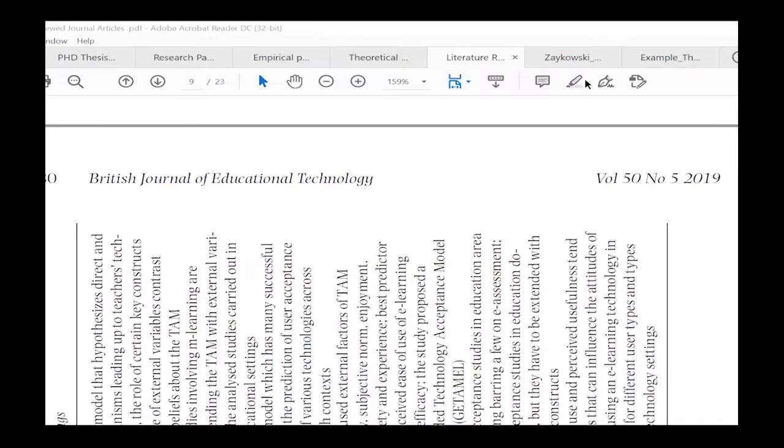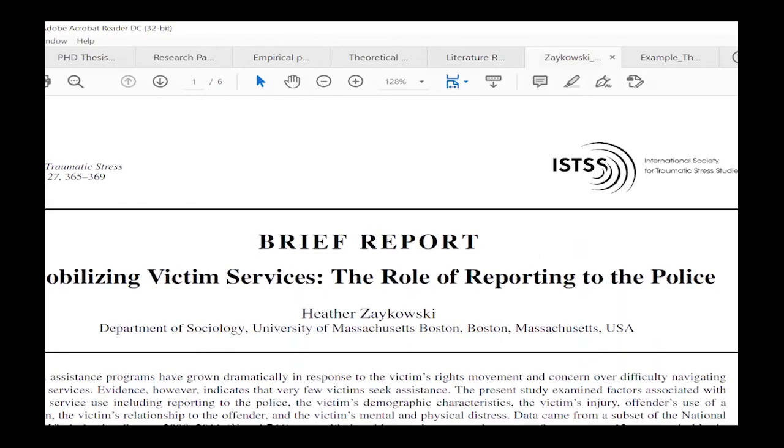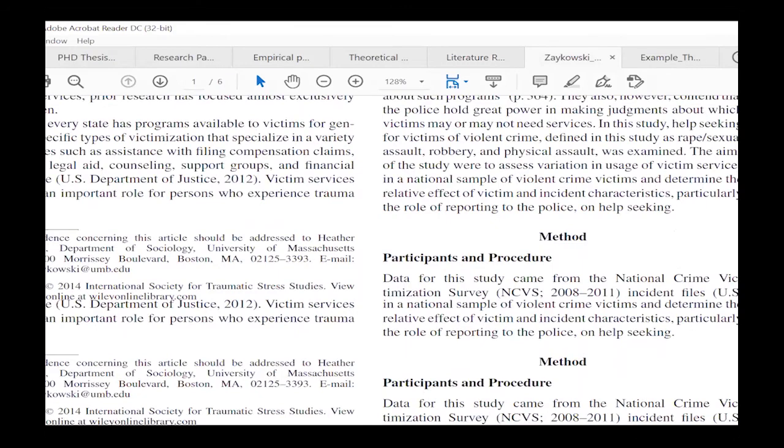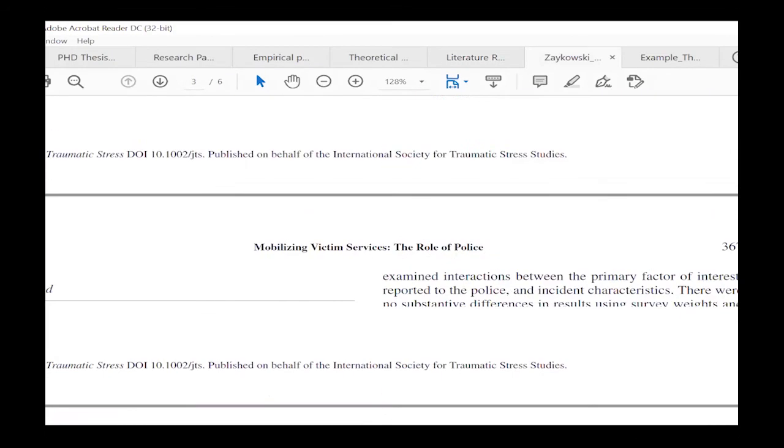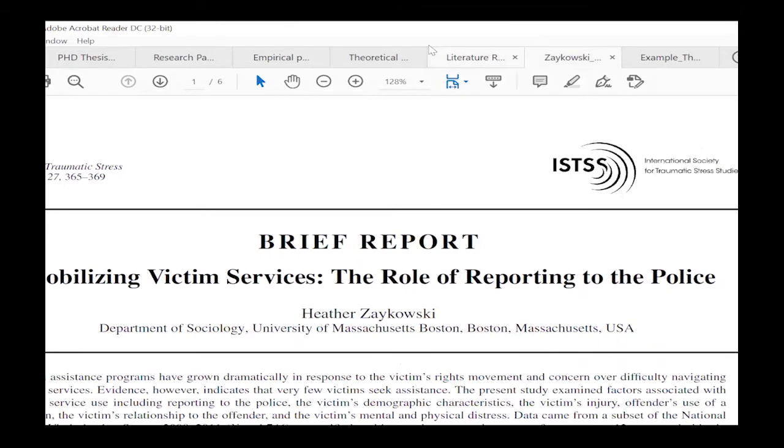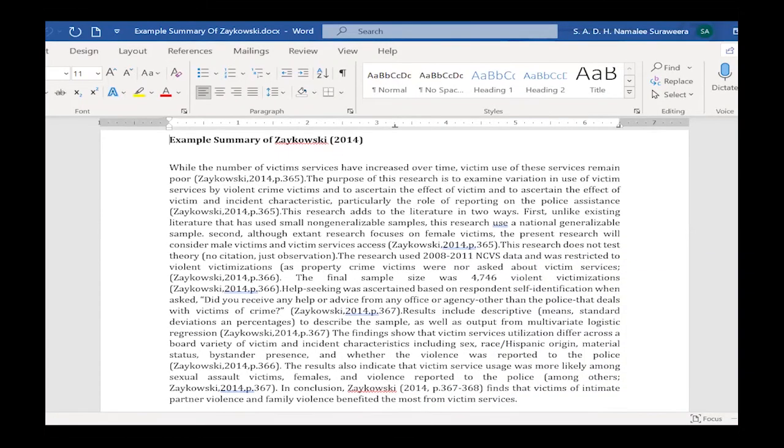How that summary looks, because I promised to show you examples as well. Here we go. Just assume this is the kind of article, right? It's about mobilizing victim services. This is the kind of article that I have received for my own purpose, and then I will end up with a summary that looks like this. Here we go, right? This is the example of that paper.